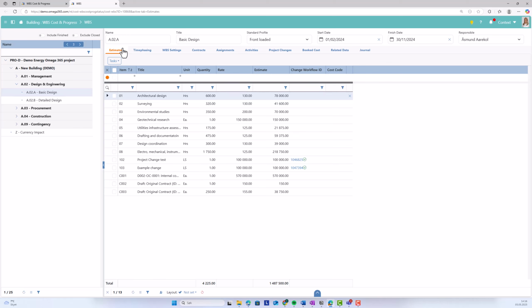Estimates can be updated in several ways, either by copying from assignments, contract elements, activities, or contract quantities. New estimate items can also be added directly to the register.